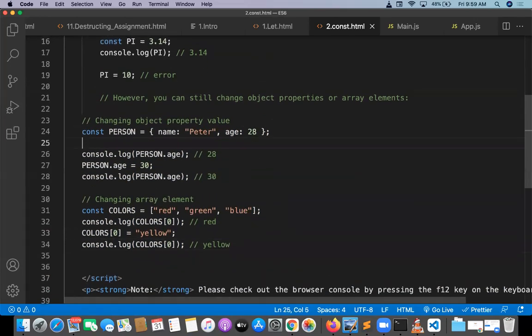For example, there is an object called person. Name is Peter, age is 28. I'll put Jagadish here. Person is an object. An object is declared with curly braces, an opening curly brace and a closing curly brace. Inside the curly braces, the key is name, the value is Jagadish. The key is age, the value is 22.